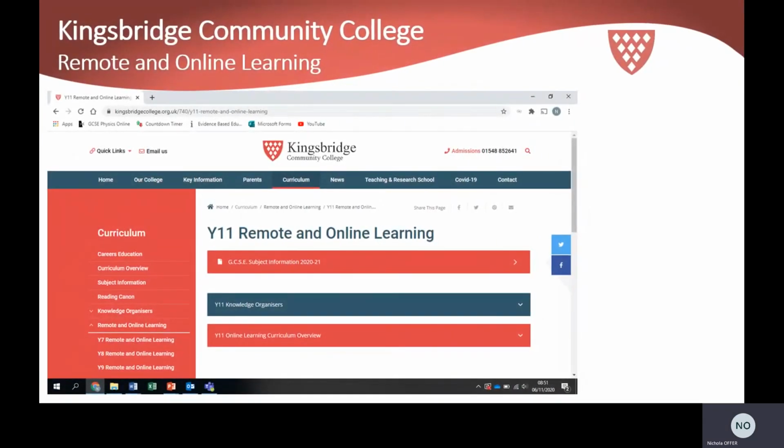In this example, we're going to take a little look at Year 11. When you click on the year group that you need, you will see towards the bottom of that list a tab which is highlighted Year 11 Online Learning Curriculum Overview.